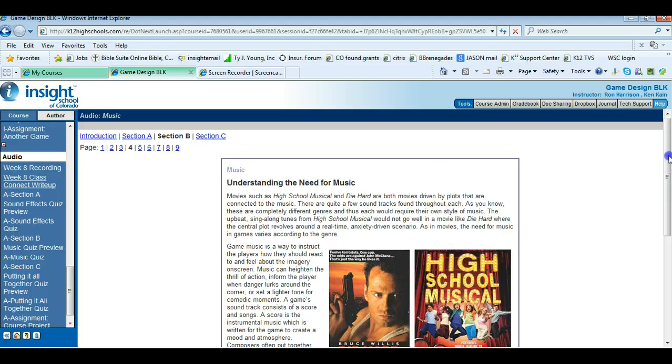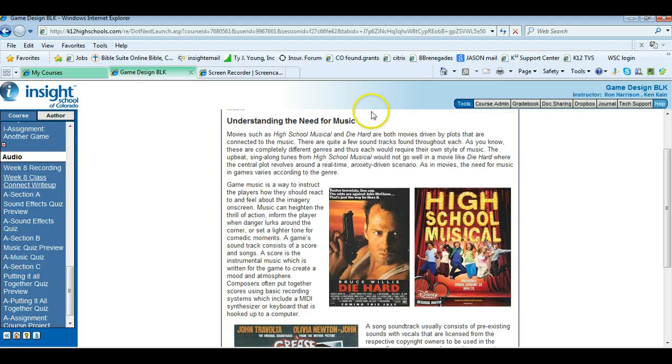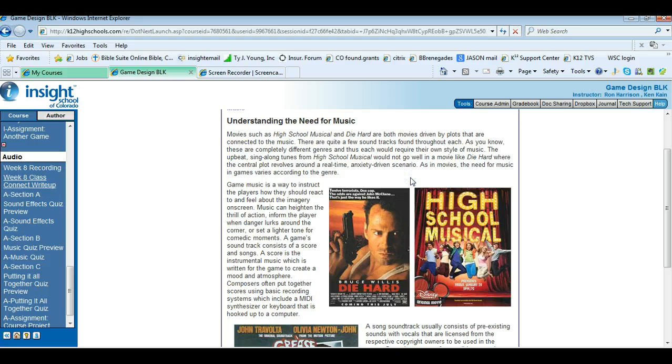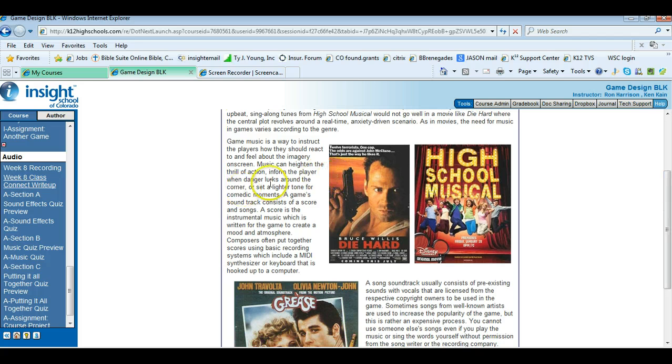In page 4, so you understand the need for music. So certainly in games like High School Musical, Die Hard, those types of things, music is a big part of it. The music is playing throughout, and the actors perform, not in Die Hard, but in High School Musical, the actors perform music and things like that. But in those types of games, they have the musical scores. But musicians, they can heighten the thrill of the action, inform the player when danger lurks, set a tone for comedy parts. So there are many different ways that music can add to a game.